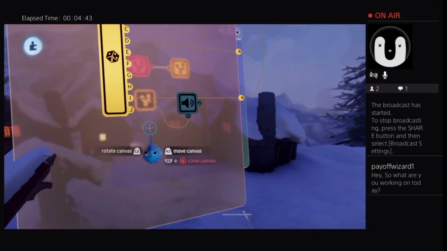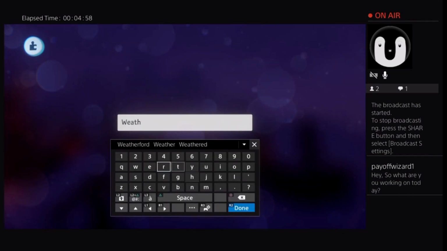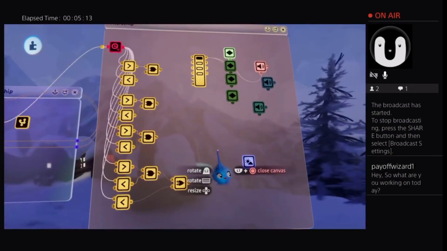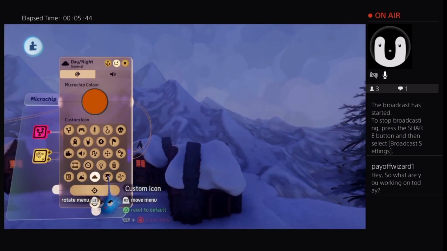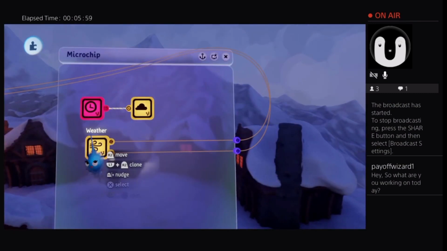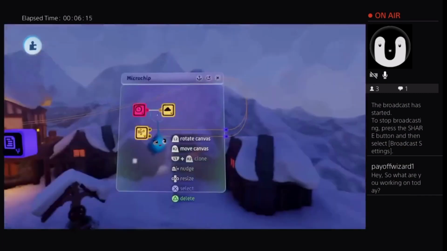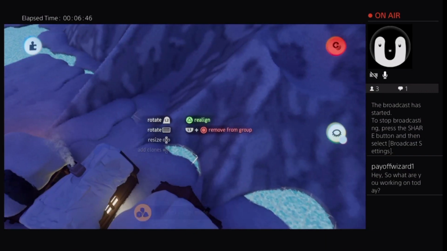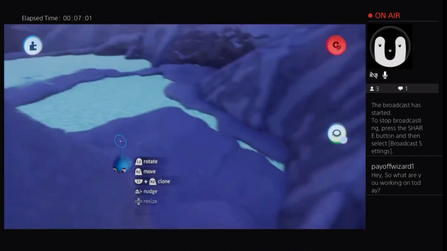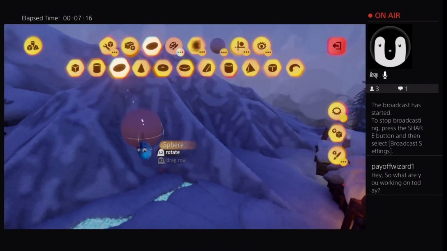I color coded my microchips and put them all in a master chip so that I knew where everything was. Make sure I named everything, and that makes it all a lot neater, and I know exactly where all my chips are.